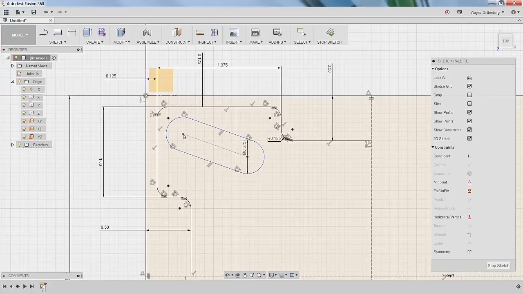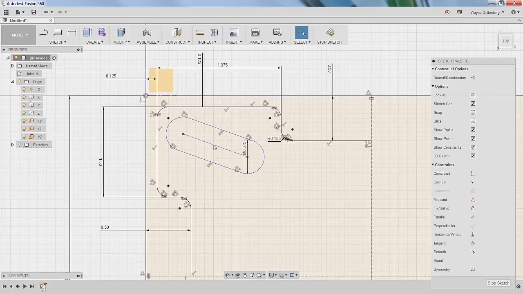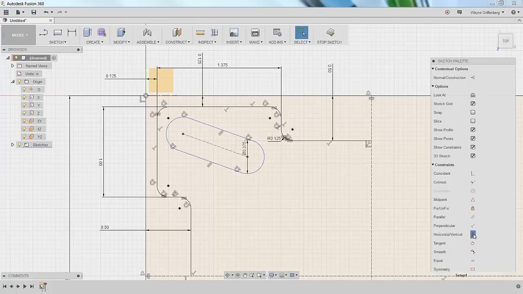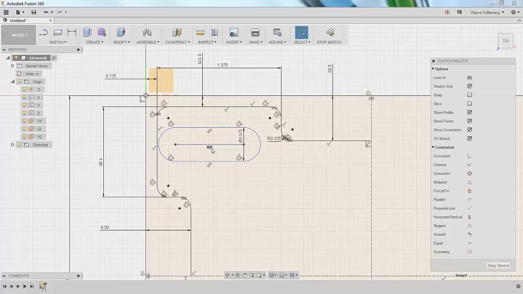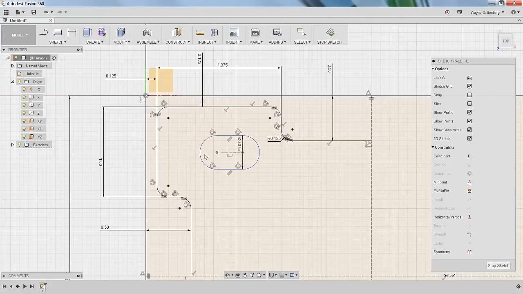But if you want that to be horizontal, select the center line. And notice when you select the line, the constraints in the sketch palette changed. And I can put right here, horizontal, vertical. Since it's closer to the horizontal, I can choose that and it snaps a horizontal constraint on there. So now my slot's going to be horizontal to my X here. Okay, and I can still stretch it in and out because those dimensions aren't fixed yet.